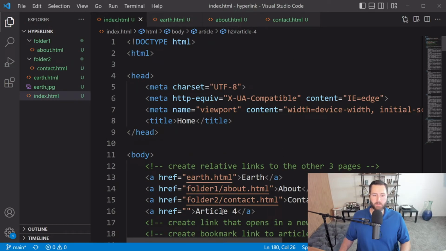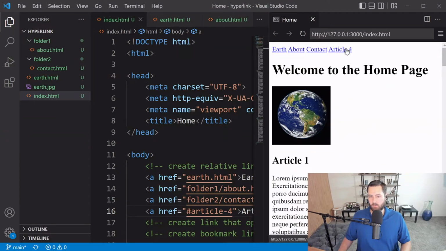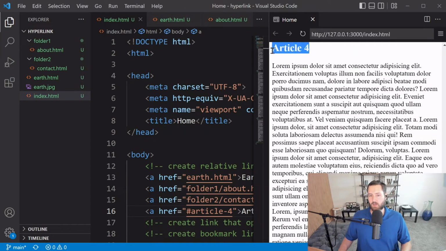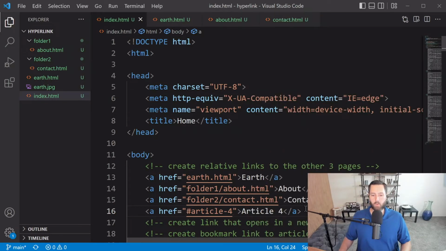Now we can go back up to our hyperlink, and we're going to use the pound sign to say, hey, we're looking for this particular ID. We're calling it, and it is called article-4. So if we open this up, we have our article 4 link here, and it takes us straight to that article. So what if we want to create a link to a particular part of this page from another page?